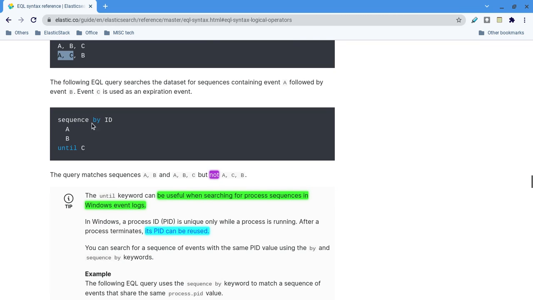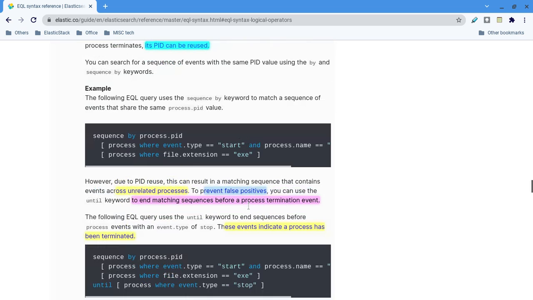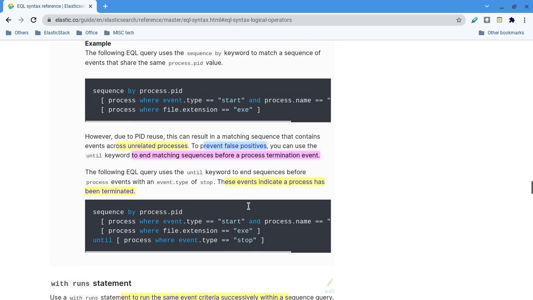These are samples, you can see, right? Sequence by ID: A, B. Here A B is there. Here it is not there, because of C. A, B, and B is not there; B should be there, so this is not matched. So only these two sequences of documents will be matched and returned in the response.